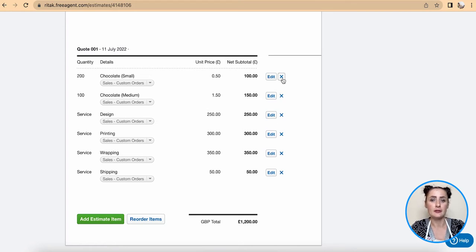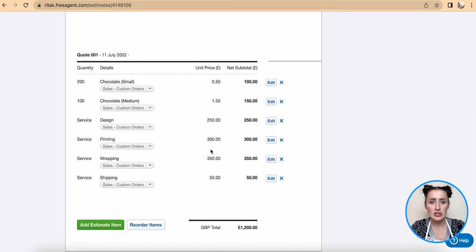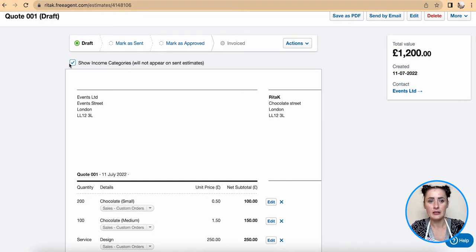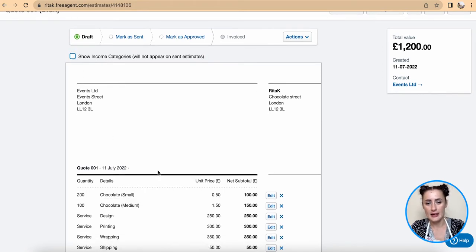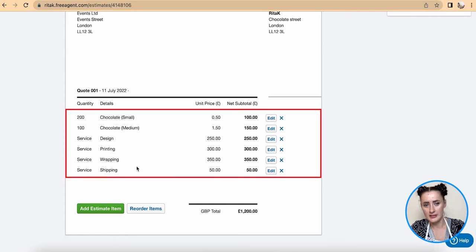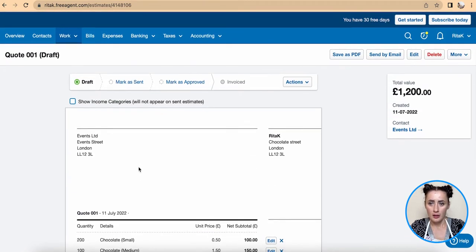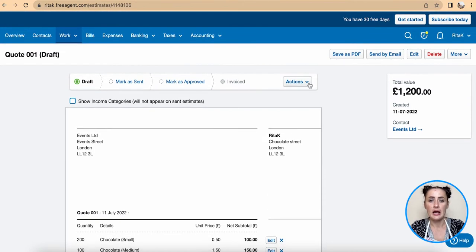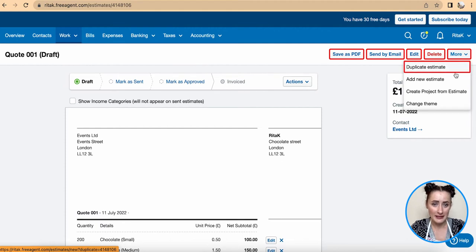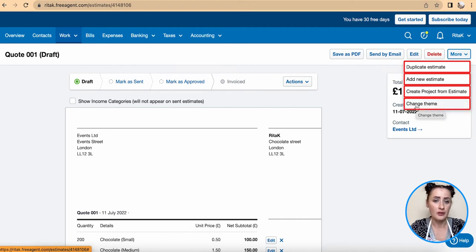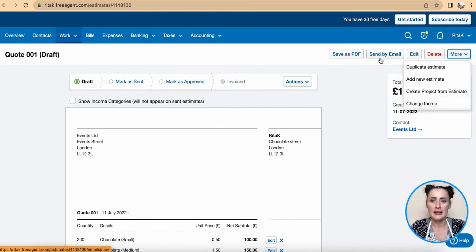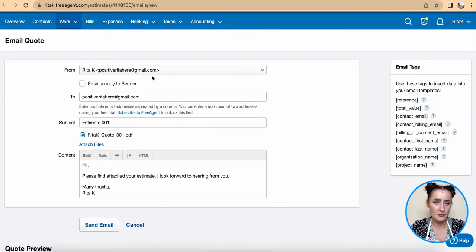If you want to delete, click on that cross, or if you want to edit a line and add more information, we can click edit. Also, when I scroll a little bit up, I can deselect show income categories, and there is no income category showing below all these details. Once I have added all this information, at the top section, I can save this as a PDF file. I can email it out, edit, delete, or I can duplicate this estimate, add a new estimate, create a project from this estimate, and change theme if I wish to. That means change template.